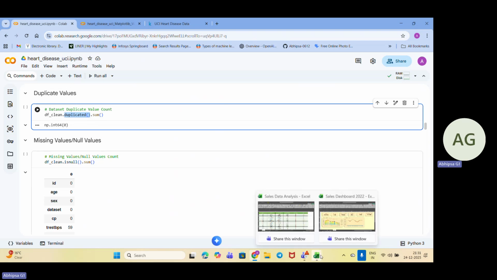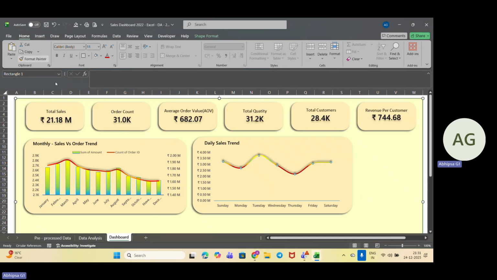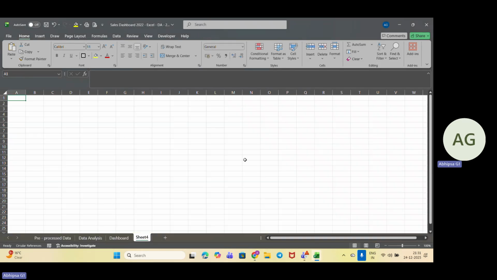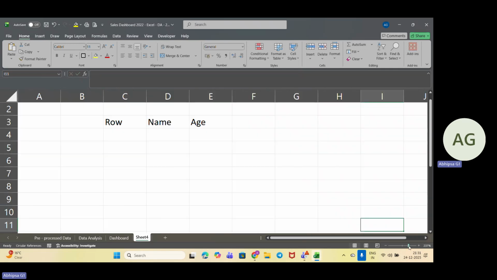Okay, so let's just go here and show you. Let's just take another file. Suppose I have the row, and I have the column, like the name, and I have the age. Hopefully this is visible to you. Row is here, it will be giving me the row number, the name, and the age, right?